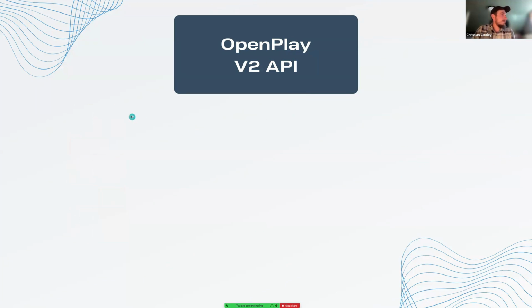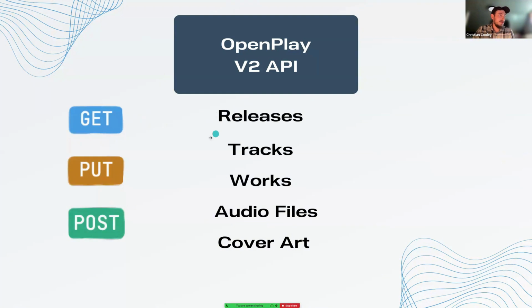So when we boil that down, that allows us to get, put, and post releases, tracks, works, audio files, cover art, and a few other records. But these are the things that people are most typically interested in to be able to pull. So previously, releases were all packaged with all of the track information, all of the work information, and assets were not available via our APIs. So it was all concatenated and bundled in one. Now, with the V2 APIs, you're able to not only get individual releases and release metadata, but individual track metadata, individual work metadata, those audio files, and cover art.